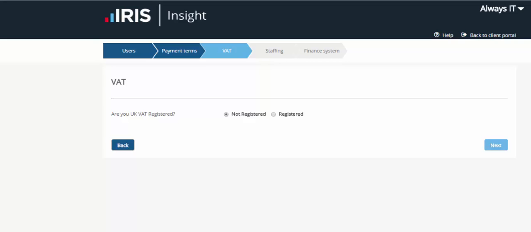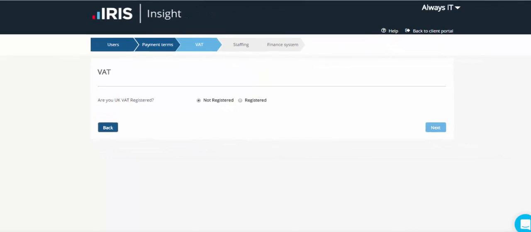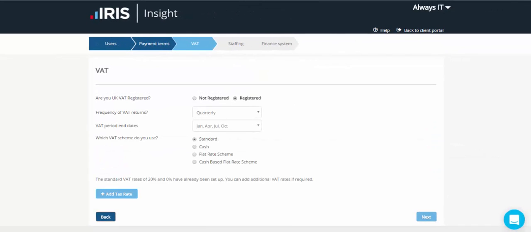We've now got the option to enter their VAT information. If they are not VAT registered, then just leave it on the default, but if they are VAT registered, just tick the box. Once this is clicked, you will then have the option to select whether they report monthly or quarterly, so just select the right option from the drop-down box. You've also got the option to choose when their VAT period ends.